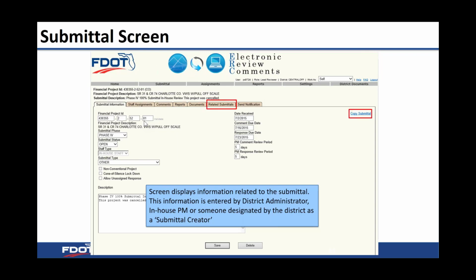So let's take a look at, there's a related submittals screen that, if you're on say a phase 2 submittal, you can go to related submittals and go back and look at what the phase 1 submittals were. And you can go back and see what the comments or responses, what the results of that review was.